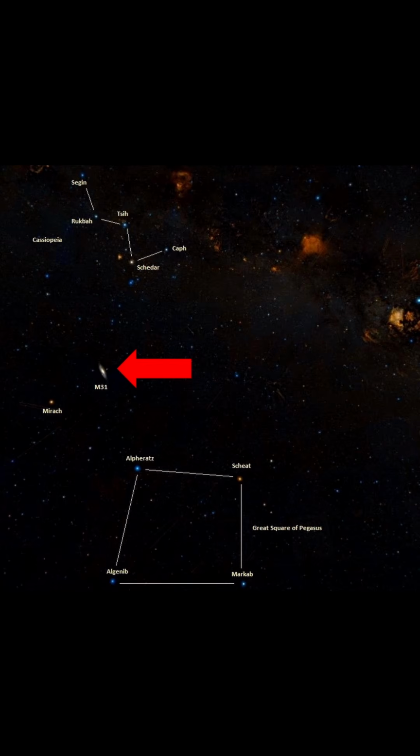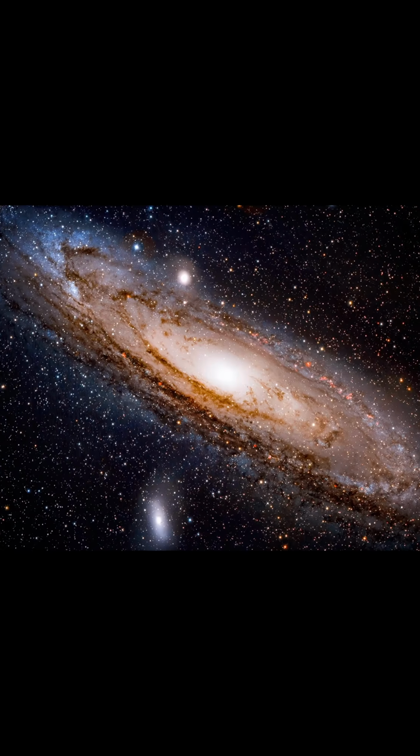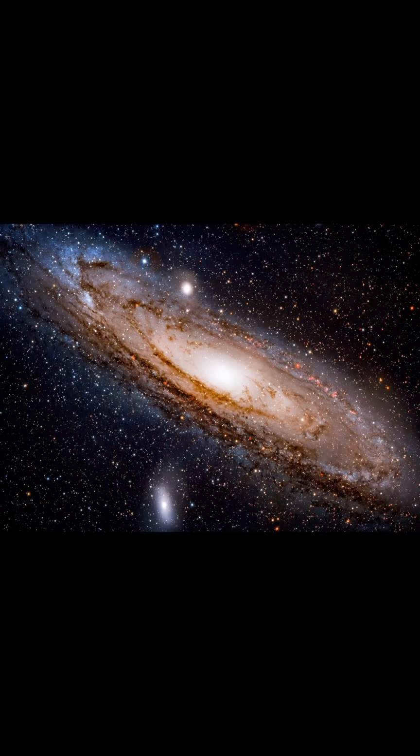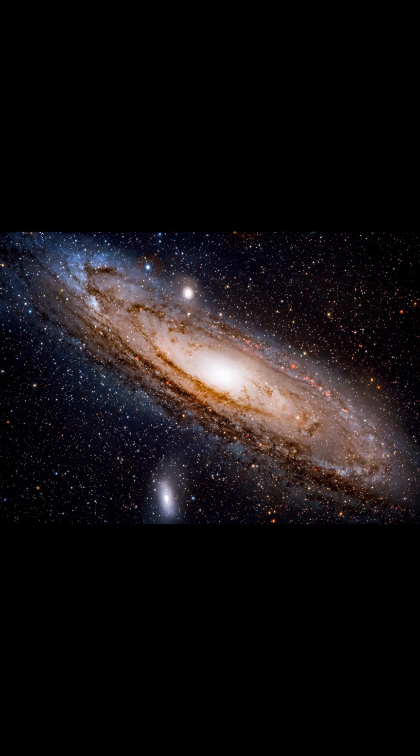The Andromeda Galaxy is relatively easy to find in the sky as it is one of the brightest Messier objects. It lies in the vicinity of two prominent asterisms in the northern sky, the Great Square of Pegasus and Cassiopeia's W. The Andromeda Galaxy is one of the most distant deep sky objects visible to the naked eye. The best time of year to observe it is during the months of October, November, and December.